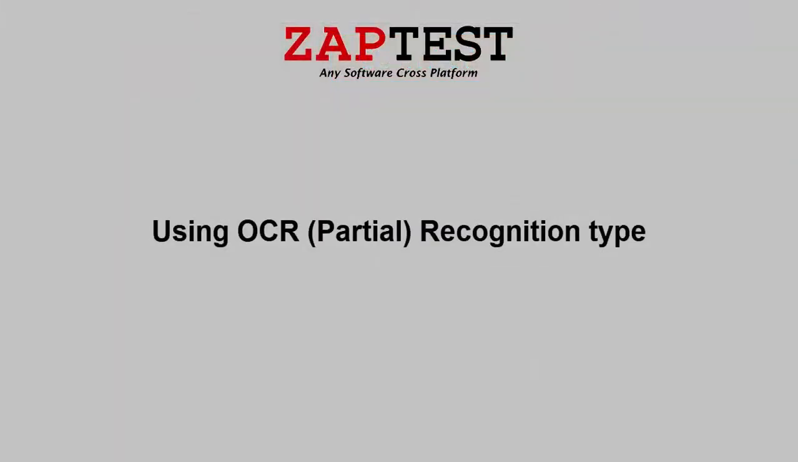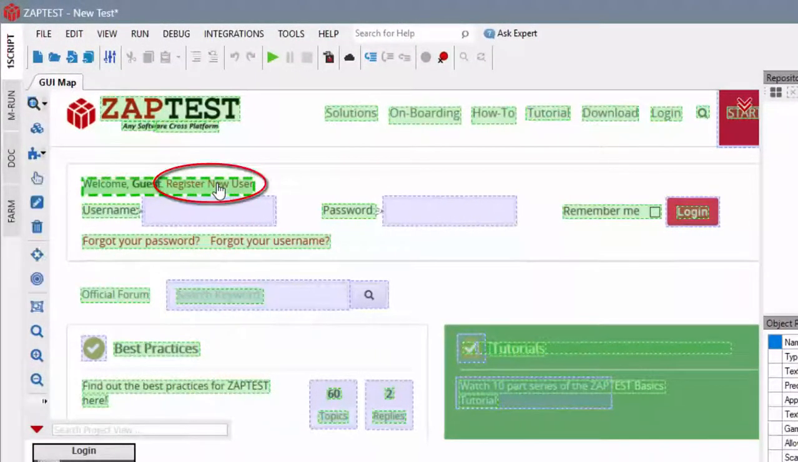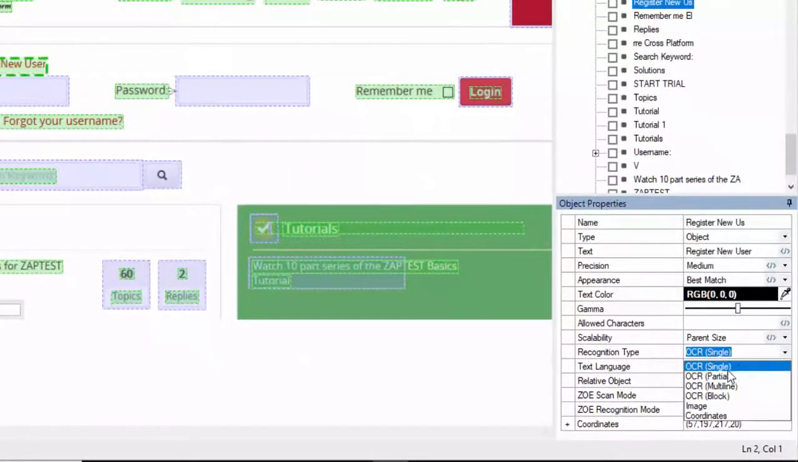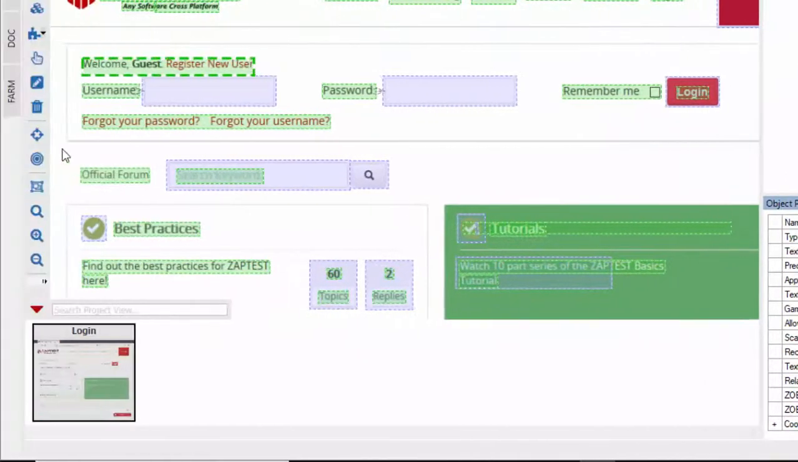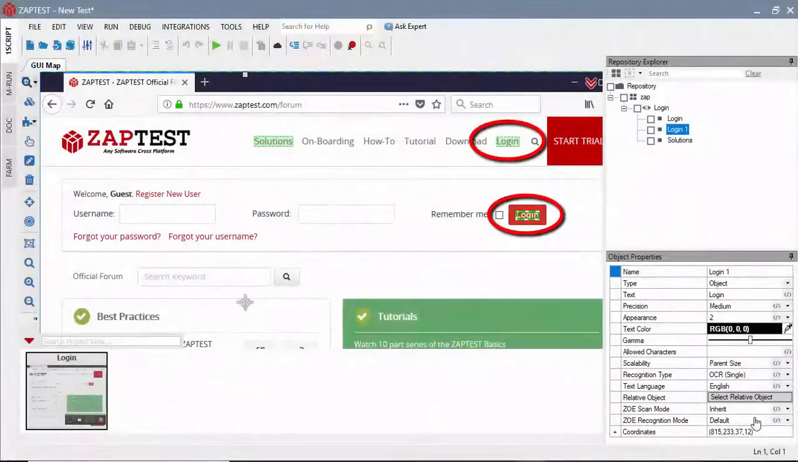Using OCR, partial recognition type, to define part of a text as an object. Or to define text objects located in close proximity to other UI elements. Adding an area object in order to limit the area of the UI where ZAPTEST searches for objects.